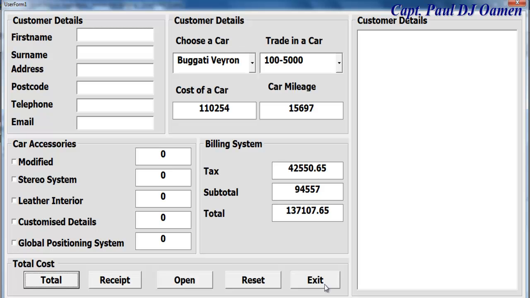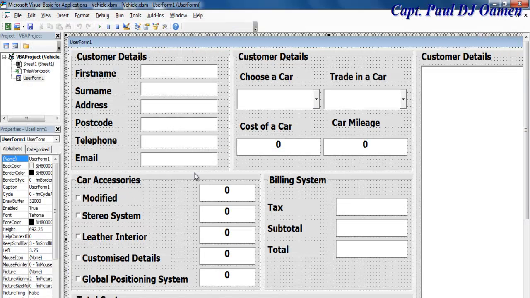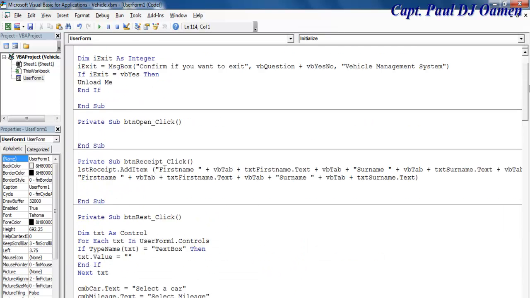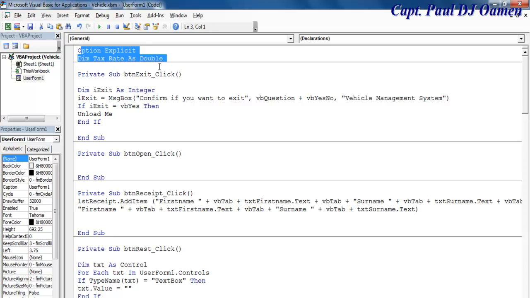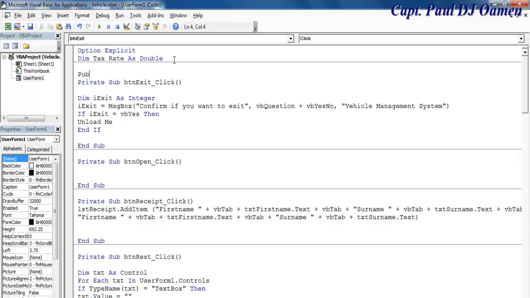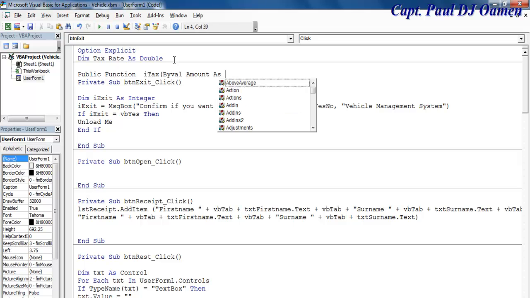Alright, but I don't seem to like this. So what I would do is, let's declare an option explicit right there, and right underneath there I'm going to create a public function. I'm going to call it itax, and let's give it a name. Let's call it high tax by value as amount as double.